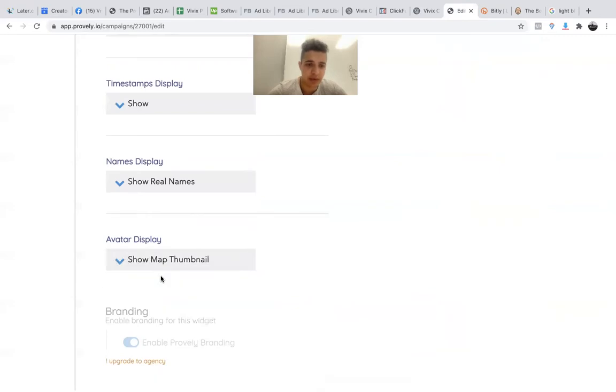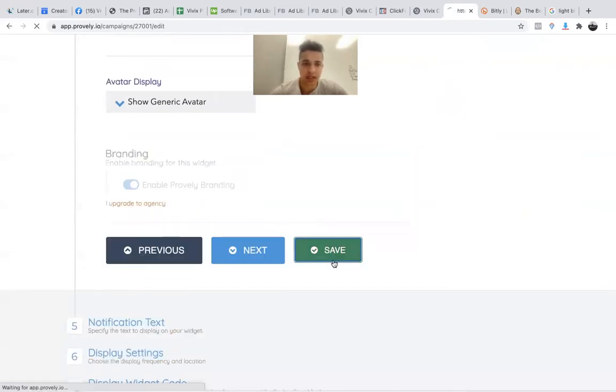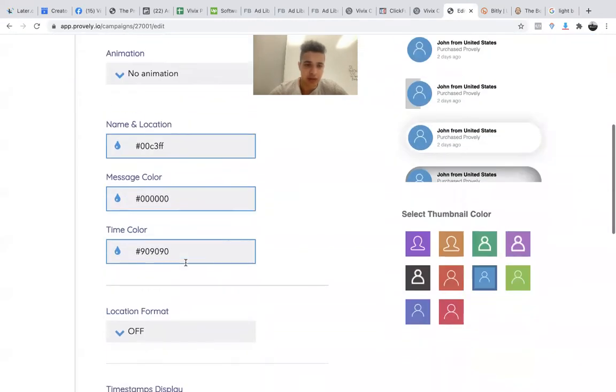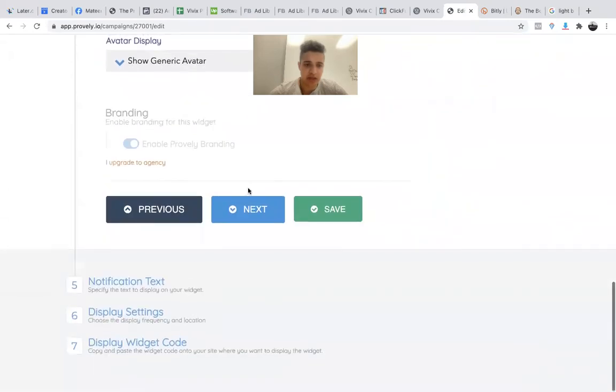We're gonna show the map. Up to you. I'm gonna do the avatar. Save that. Widget design, so everything's saved there.